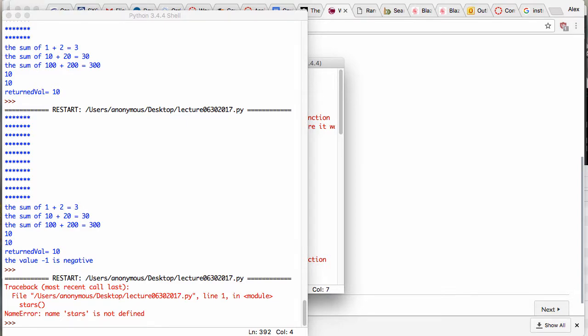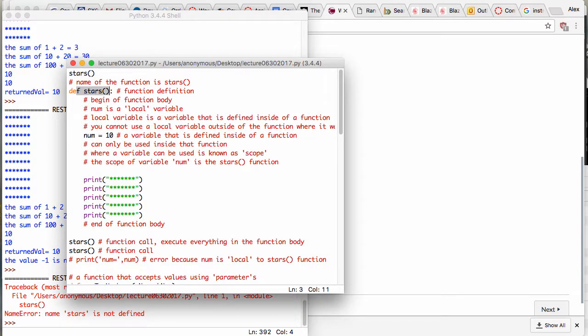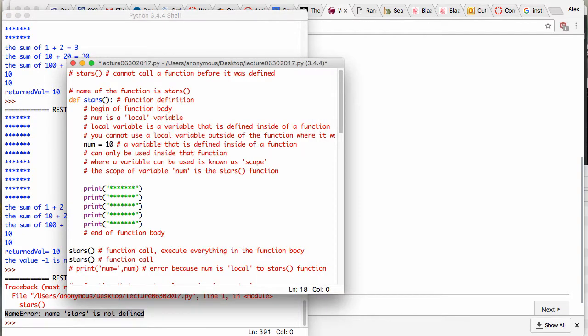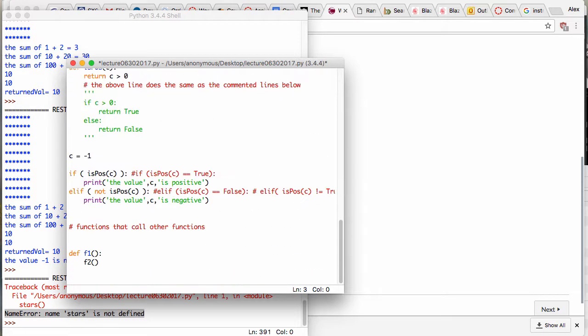Stars is not defined. It's defined, but it's defined after I called it, and the program works top to bottom. So you can't call a function before it was defined. Okay, that was this error that I got here. Okay, so same thing. If I'm going to be calling this function here, I can't define it there. I should define it before I call it, right?